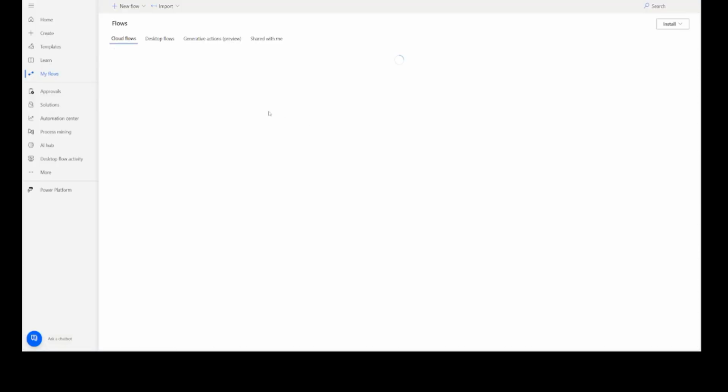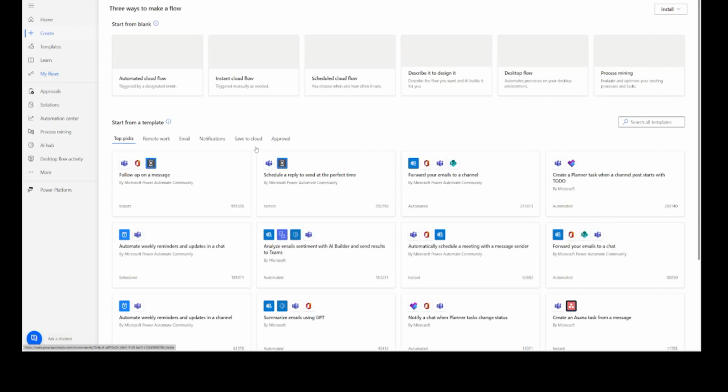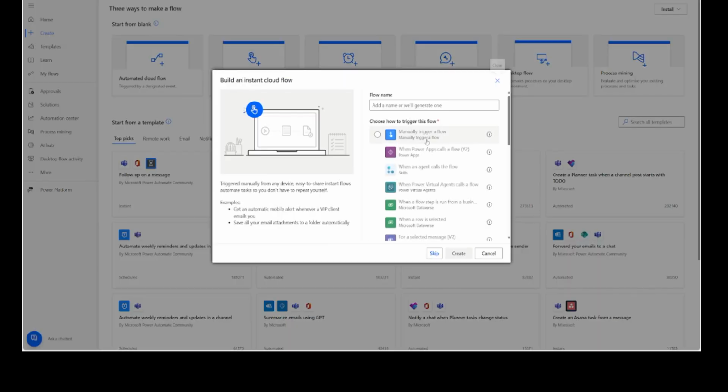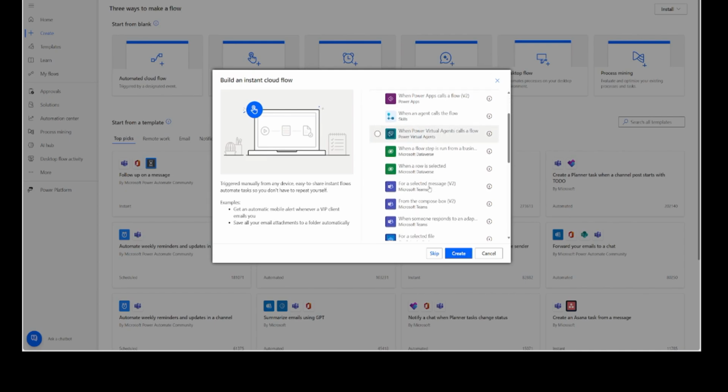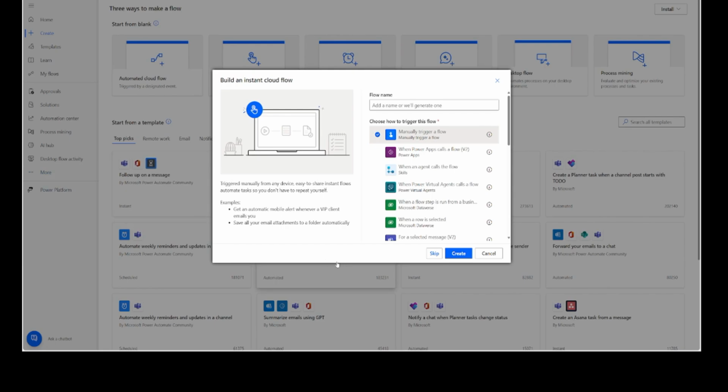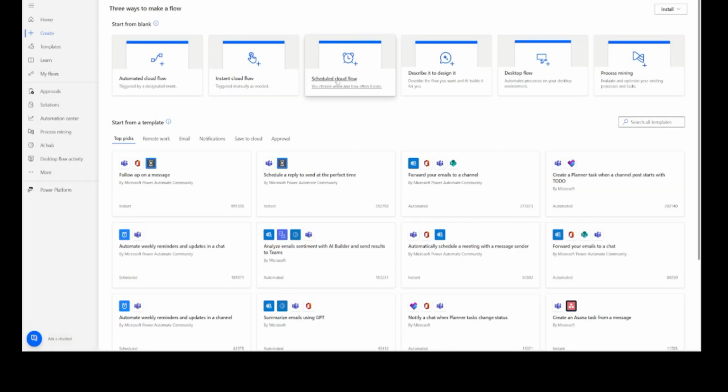Our next workflow is the instant cloud flow. If I click on this, you see here the trigger is manual, because it is triggered manually as needed, perfect for on-demand tasks. This is the instant cloud flow, so we can just use the manual trigger, or you can use a different one as well, but this is what we prefer when it comes to the instant cloud flow. Okay, now another one is the scheduled cloud flow.